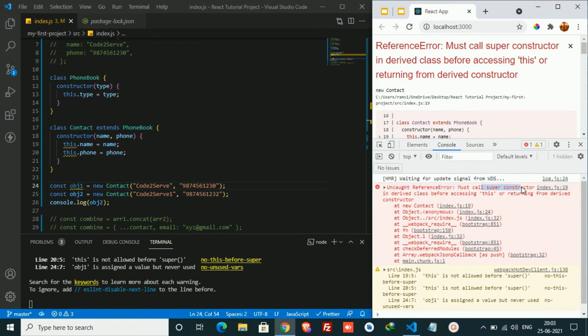Must call super constructor in the derived class before accessing this. So what is this? Here, what we are doing is inheriting this property, but we are not initializing the value of type. That is why we are getting an error. So we have to initialize this type in this class.